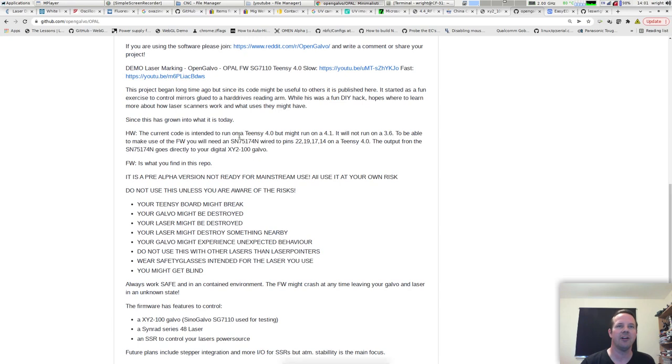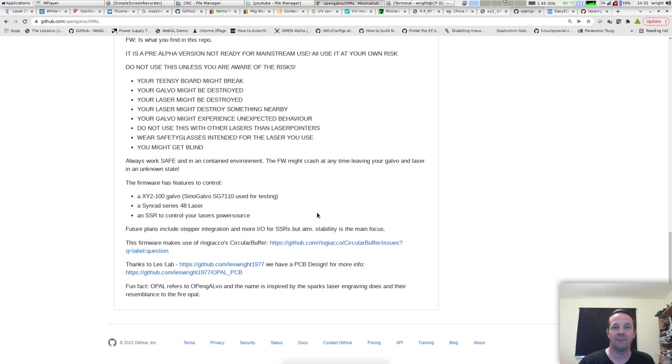If you scooch up to the top here, it says we've got this differential line driver that's wired to pins 22, 19, 17, and 14 on the Teensy 4.0. Go away and wire them up, and away you go. Really fortunately, I've got the great honor of actually being able to contribute to this project, and so I have. I've designed a circuit schematic for this and a PCB, so let's go and look at those.